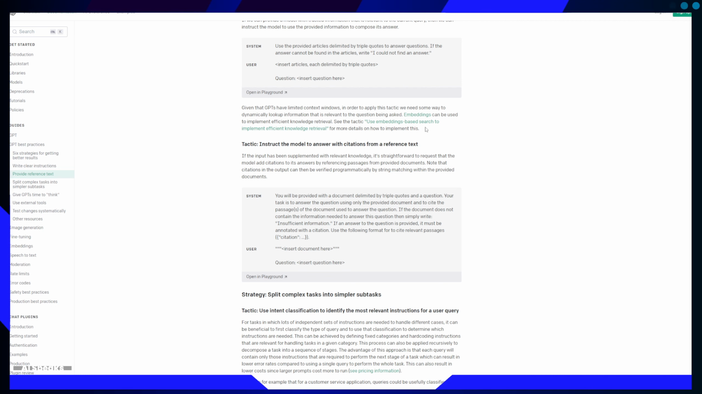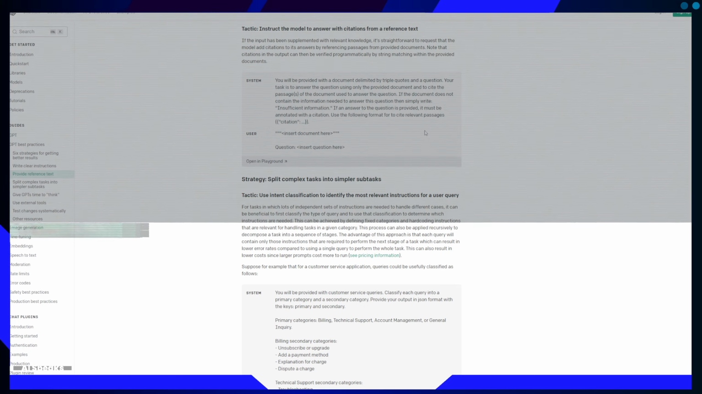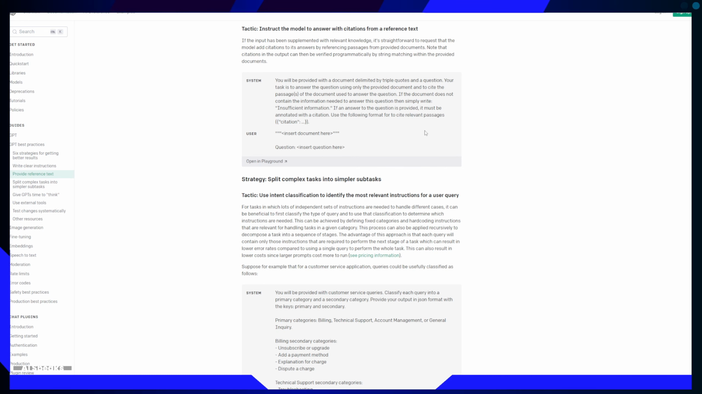For more details on how to implement this tactic, see the next tactic: instruct the model to answer with citations from reference text. If the input has been supplemented with relevant knowledge, it is straightforward to request that the model add citations to its answers by referencing passages from provided documents. Note that citations in the output can then be verified programmatically by string matching within the provided document.